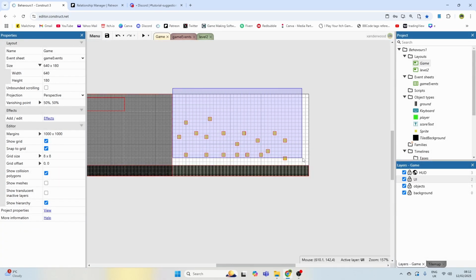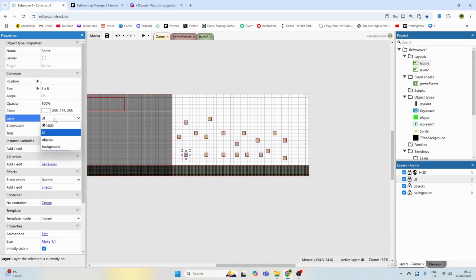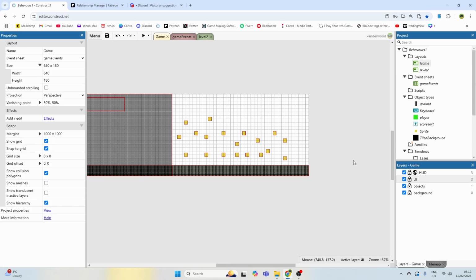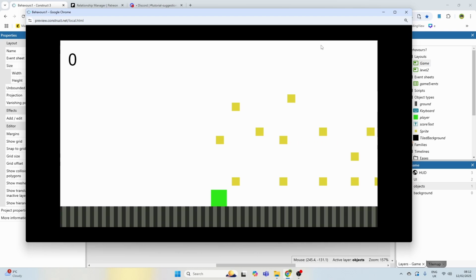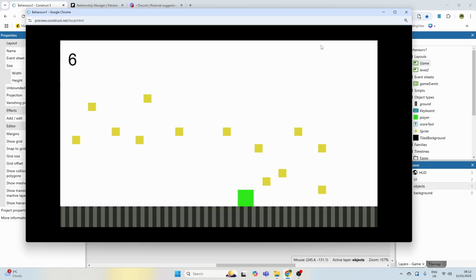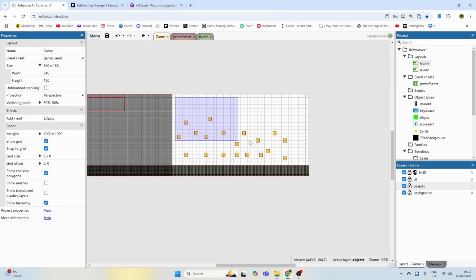Just make sure that when you put new game objects in, you put them on the correct layer. Mine's going to be the objects layer. So now when I play and move across to the right, there they all are. Every time I collect one, you can see my score going up. I can't reach any of those, so I can only get 9. I'm just going to drag these down.